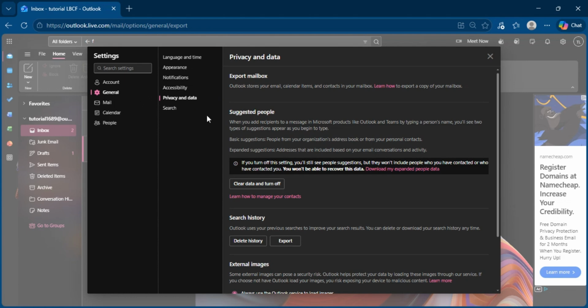Once completed, your exported file will act as a reliable backup that you can store, review, or use whenever needed. Make sure to save the file in a secure location, such as your computer or an external drive. It's also a good idea to repeat this process from time to time to ensure your backup stays up to date with your latest emails.